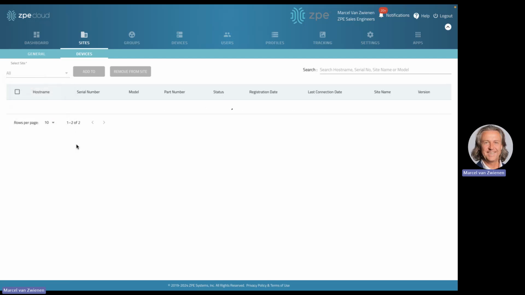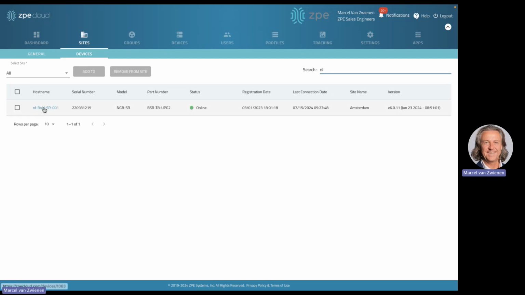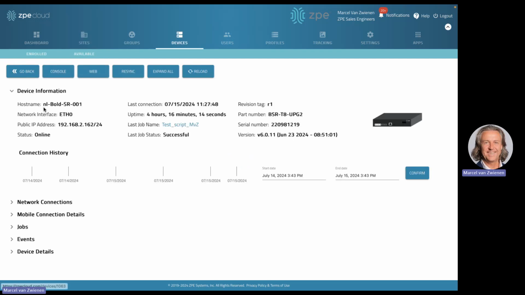It will give you also a lot of information about the appliances themselves. Again, it will give you the serial number, the firmware version, the site, how long it's offline or online, all that kind of information. I can even click on a unit and get additional information.